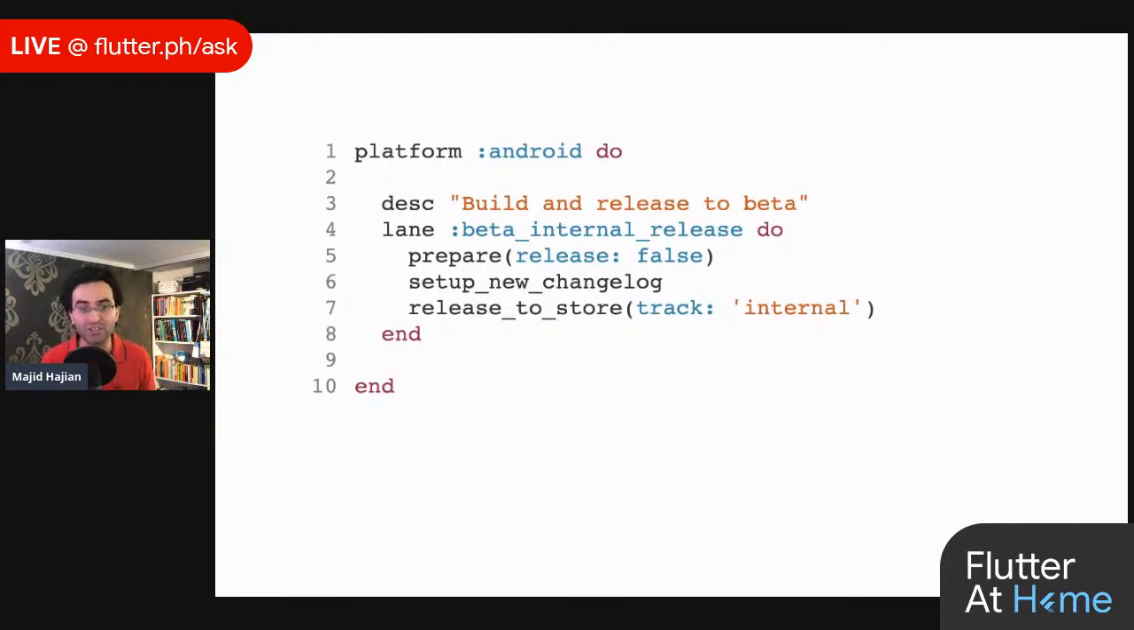Some of these actions or functions are made by the Fastlane team and also the Fastlane community. Like release to store, for instance, in this sense, it's releasing to Google Store. And everything that you need to release to store is already handled and maintained by this action. So you don't need to do anything. You just need to say where and which file you want to release. But some of them you need to do yourself, which is pretty easy, and it's just for your requirement. Like, for instance, setting up the changelog. If you want to set up a changelog, you can do that yourself.